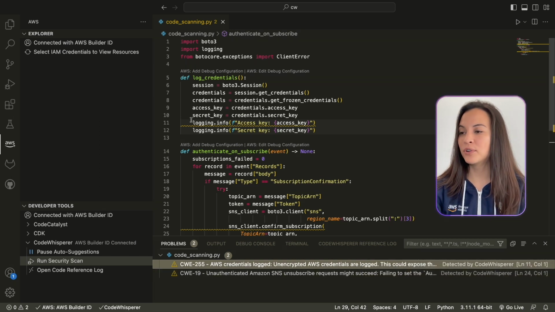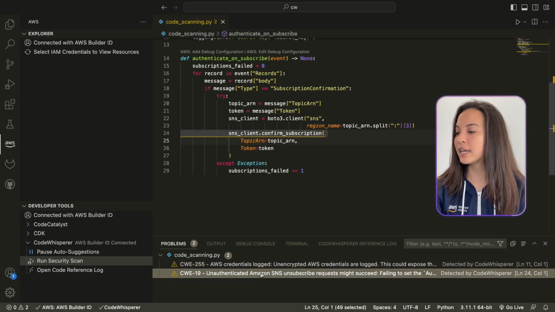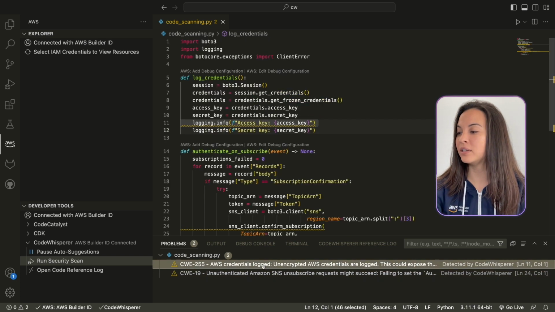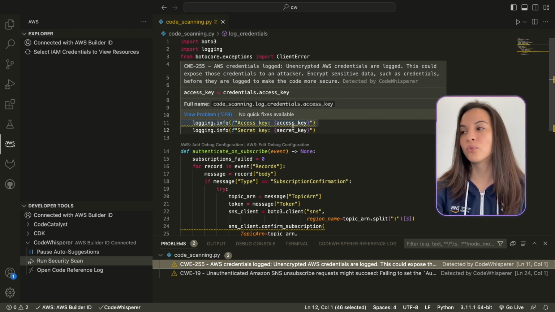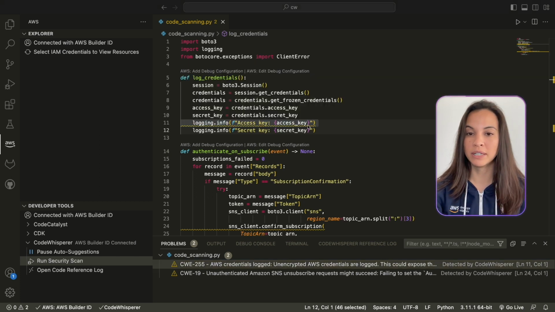We can see that the vulnerabilities have been highlighted with a yellow wave, and you can directly click in the Problems tab on each vulnerability to go directly to it. If you move your mouse over the vulnerability, you will see the description of what CodeWhisperer has found. Here we can see that we have AWS credentials that are logged. This could be a vulnerability, so let's change that.